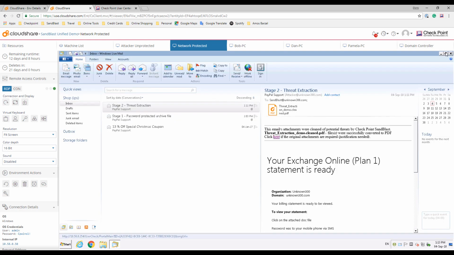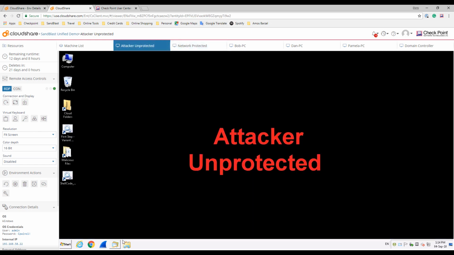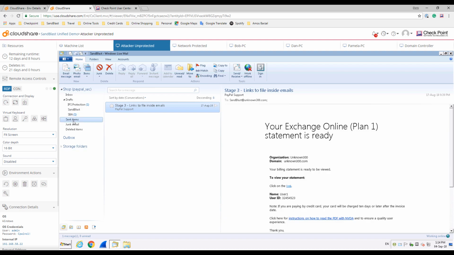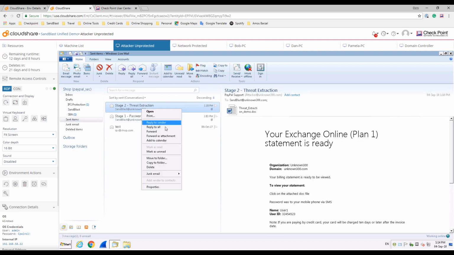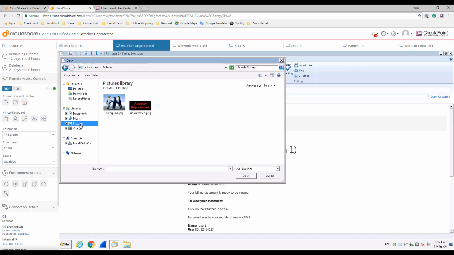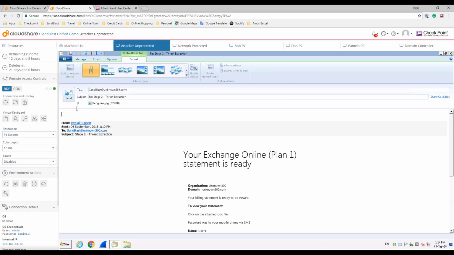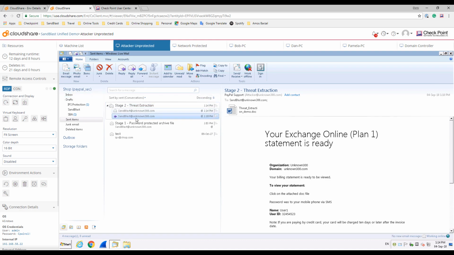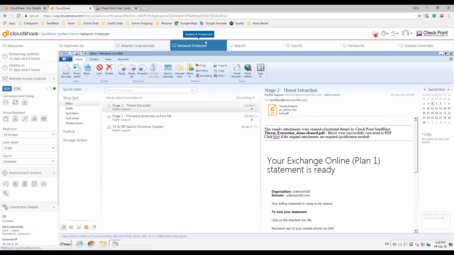If you do want to show how a user can receive the original file, you go back to the attacker machine, you go to your sent items, right click, reply to all, and you can attach from the pictures the penguins. Use the penguins, click open and click send. So now we've sent an email with a safe attachment. It's basically a picture, an image. What we want to show is we can show clean, because images, as I mentioned before, are set to clean, not to convert to PDF.